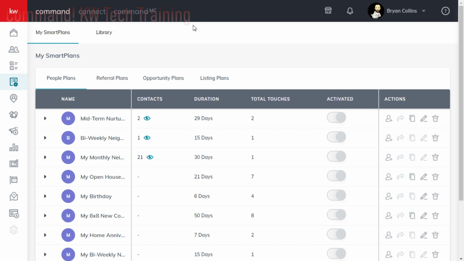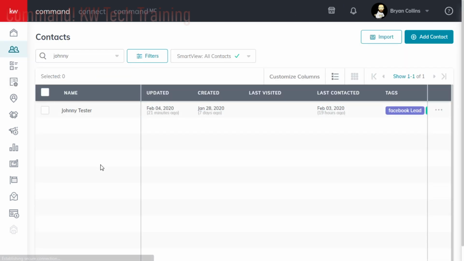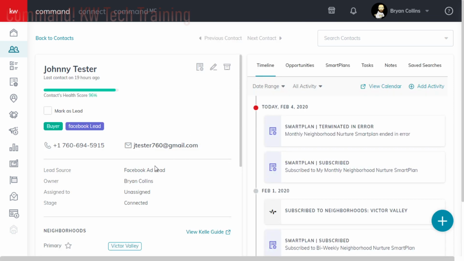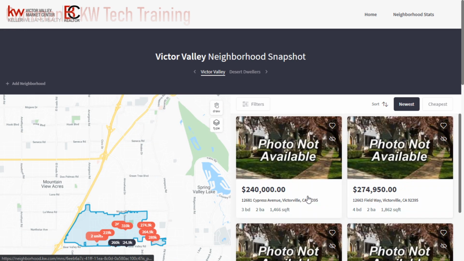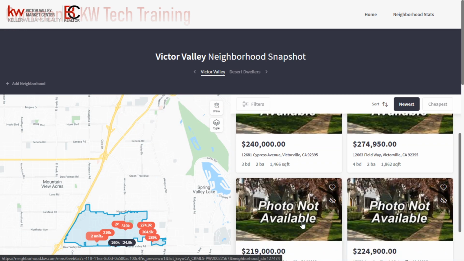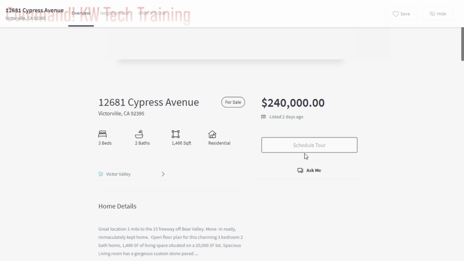I don't know if this is a dumb question, but on the neighborhood smart plan, where does it pull those houses from? It's pulling from the MLS. So all of the area, the MLS, like I showed you. Let me see. So if we go in here and we preview, no photo available. That's a bummer. Yeah, so it's pulling this out. Courtesy of Pacific Realty.